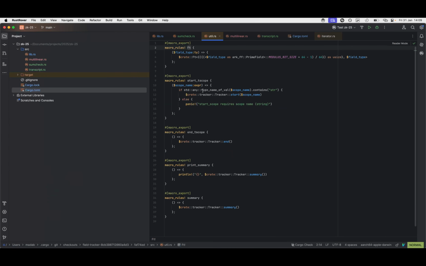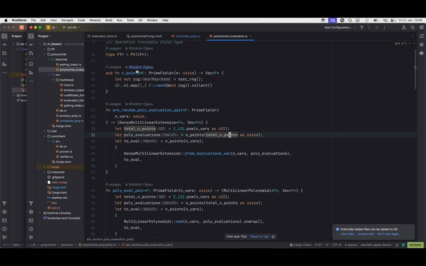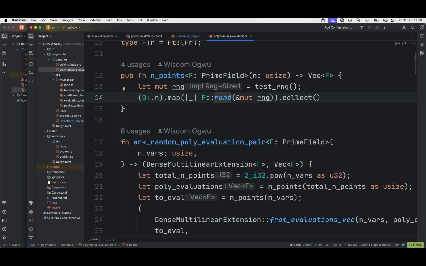How did you generate it? So I have this thing called endpoint. It takes the number of evaluation points that you want, and then it sets up a rand. So it's just creating one random element up to n.